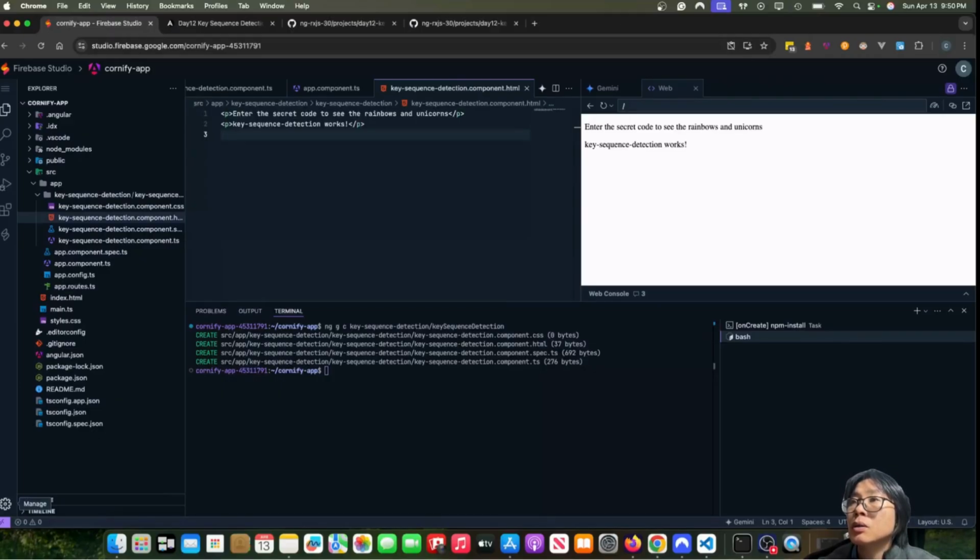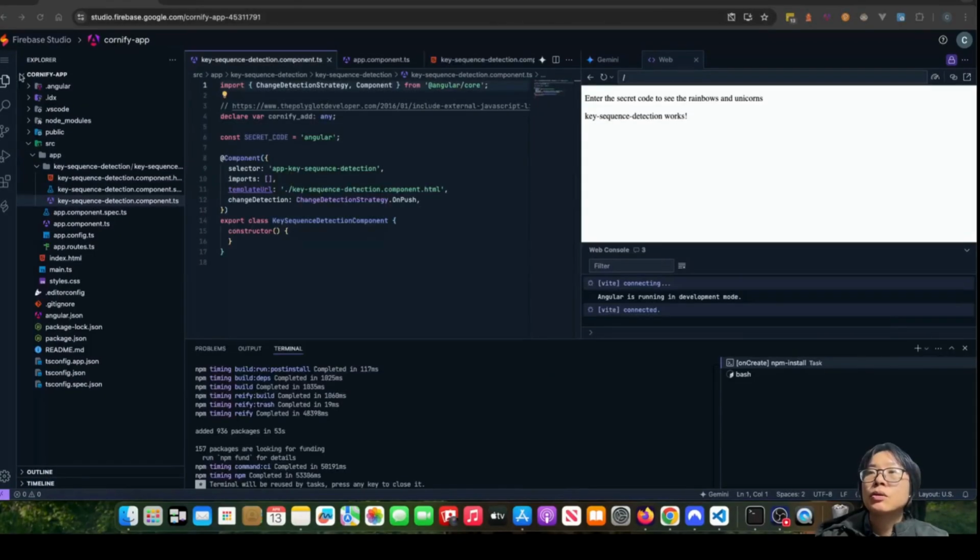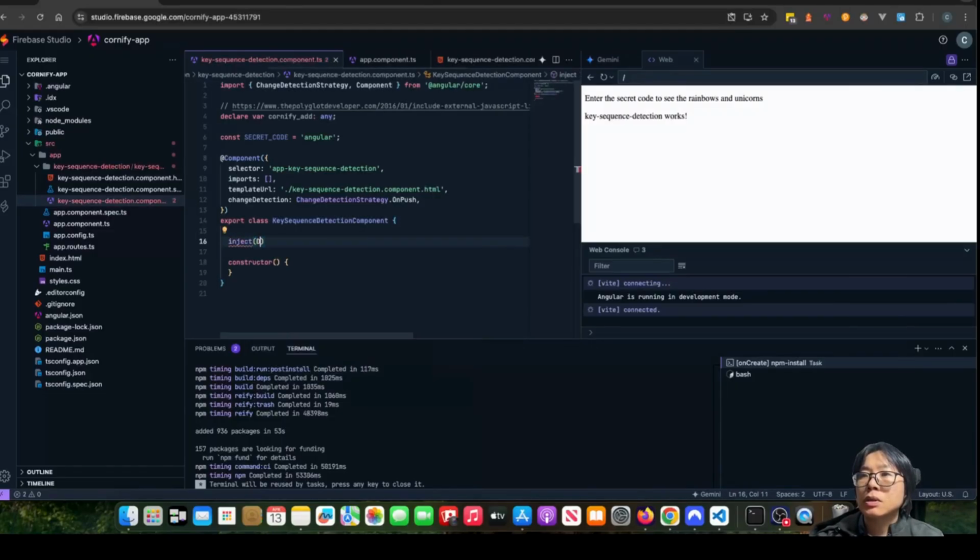Now I need to add logic in this component to listen to a keyup event. So let me create an observable that listens to the keyup event of the document. First, I need to call the inject function to inject the document injection token.